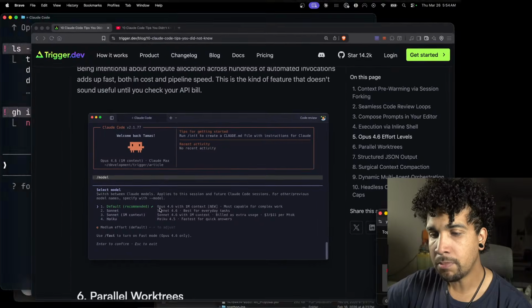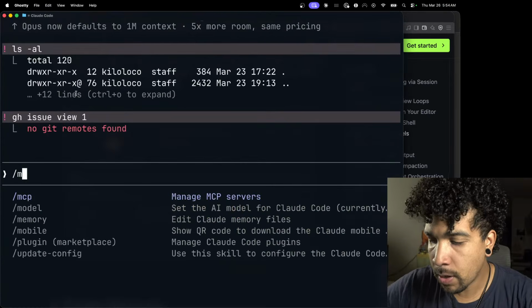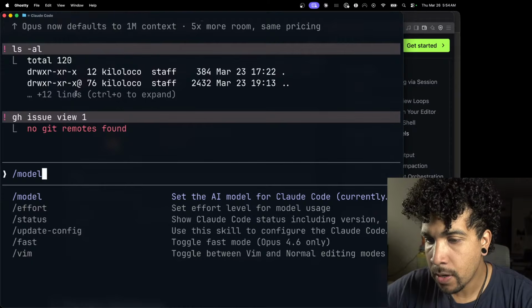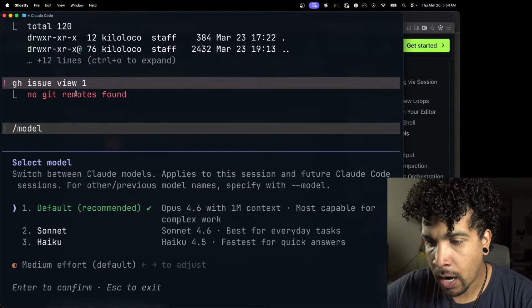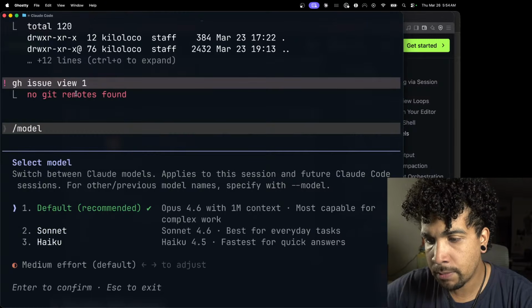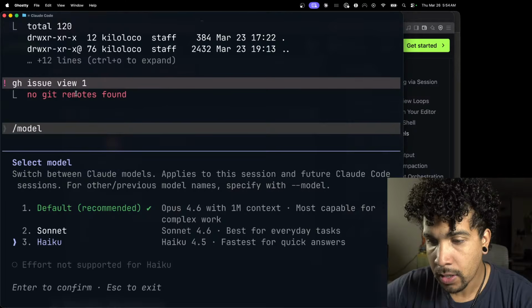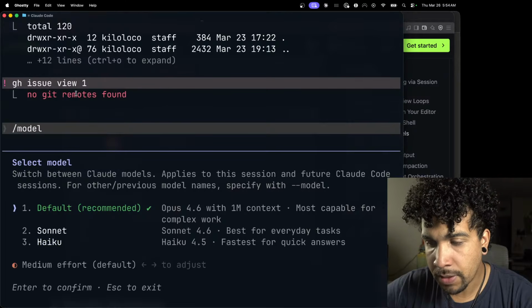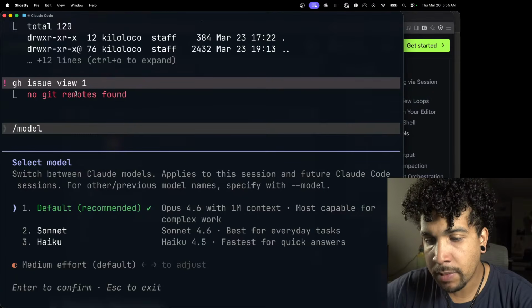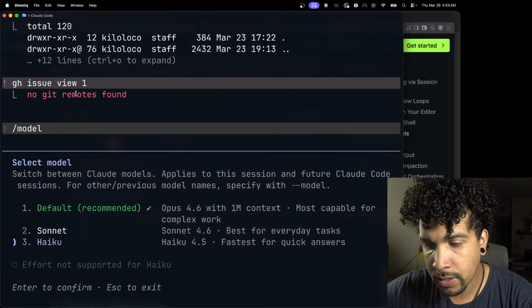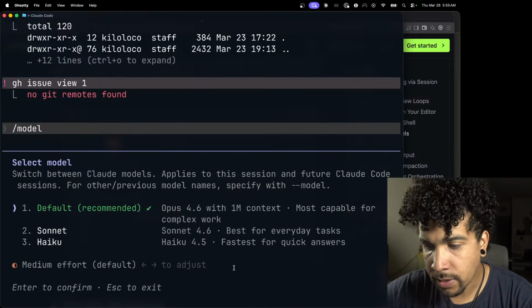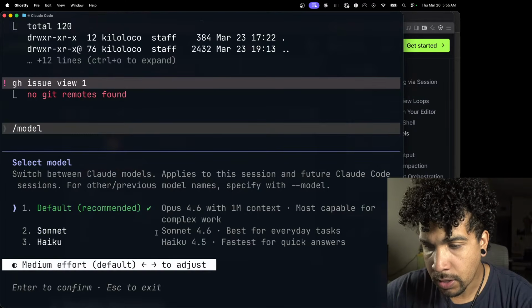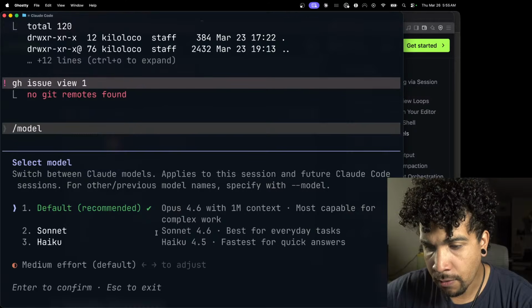See, because you could choose model, right? You can choose model like they're saying for sure, right? And if you do this, I think it gives you an option to choose between them, right? So you can do default, which it looks like is going to set Opus as the default. But then you have medium effort. You see down here where it says effort, you can adjust this by going over, which is kind of weird.